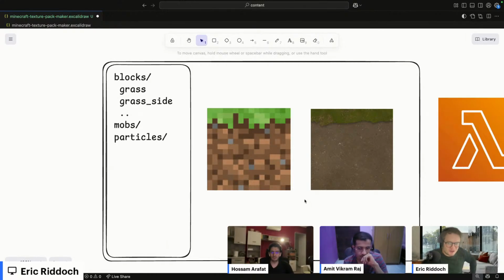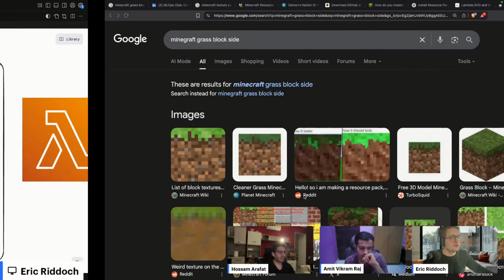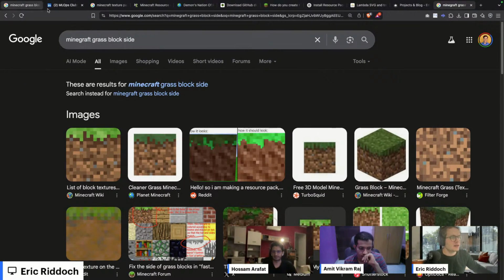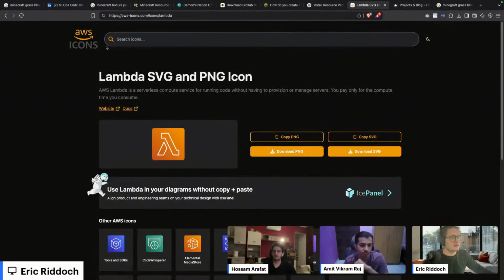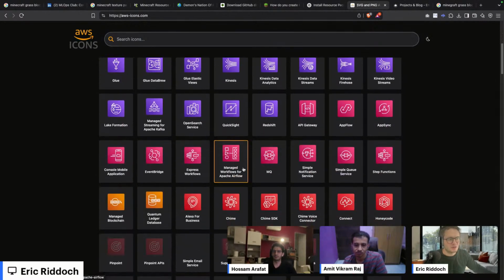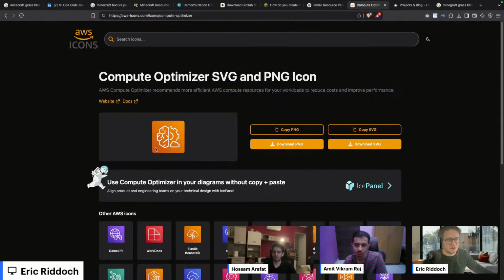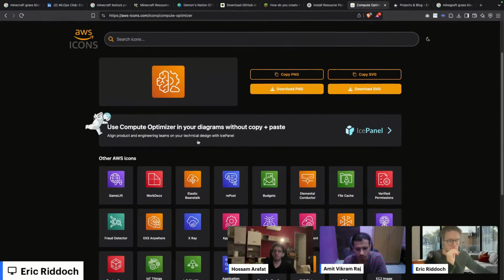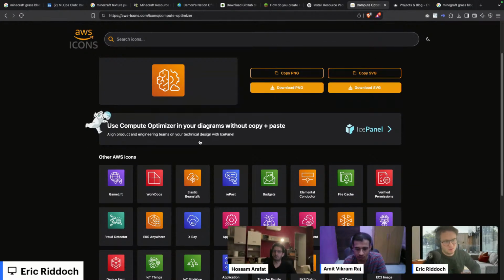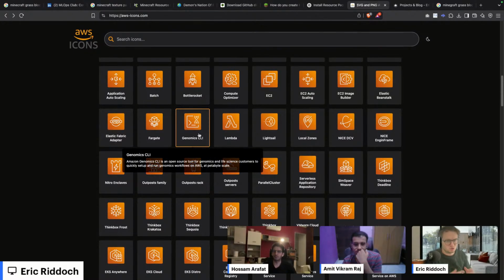Would we want to be able to see all the textures side by side? Oh yeah, actually, what if we copied the AWS icons page and had a view with all these blocks, and if you wanted to click on one, you click into it, and now you're editing it. What edits would you want to make in the icons? Well, for a Minecraft texture pack, you'd want to be able to just draw your own grass side, draw your own grass top.